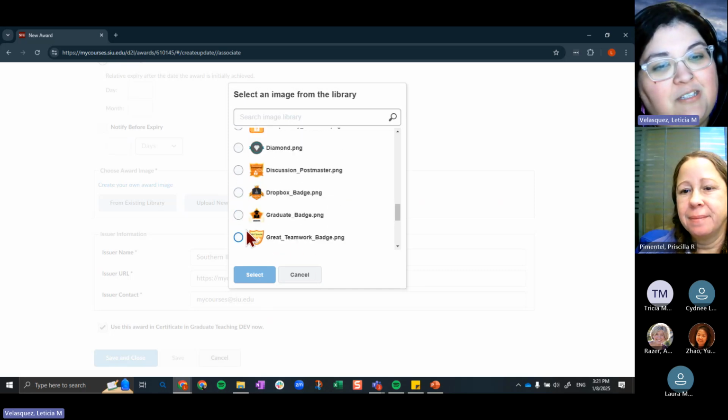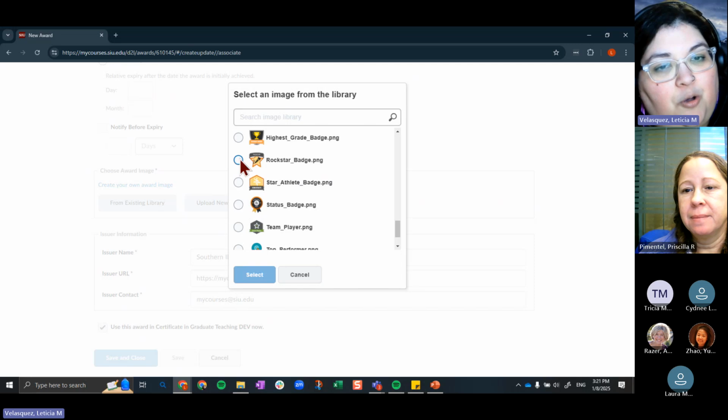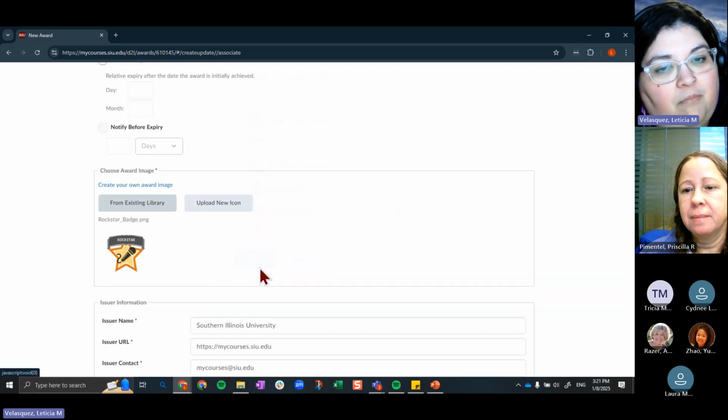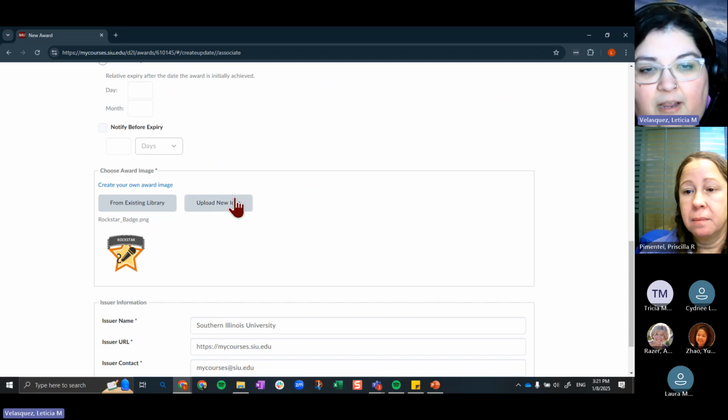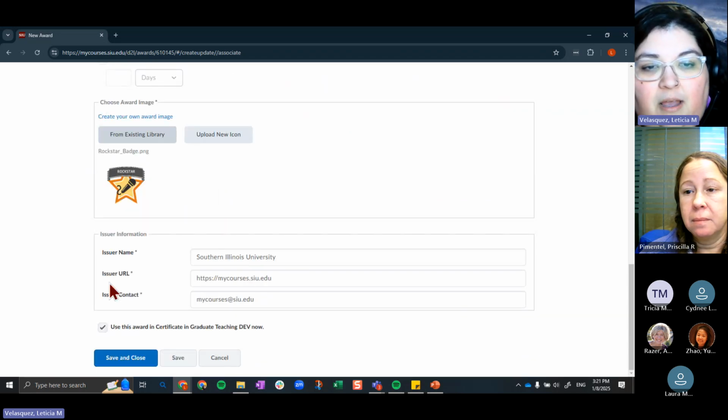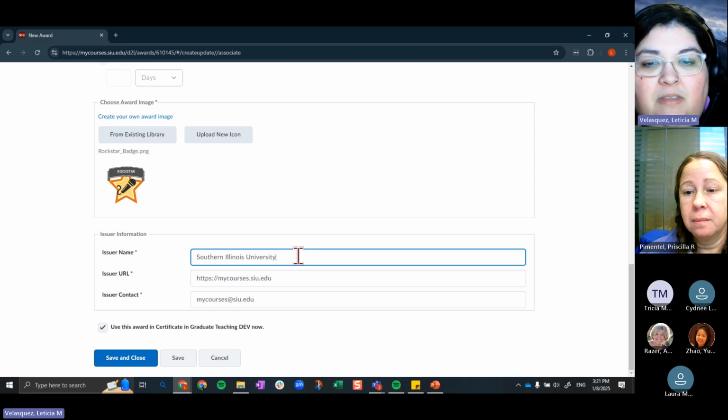But you can also select your own icon. So that is some of my badges on the previous screen would have a custom icon, and I can show you those too. The issuer's name, this is the part where you'll want to be careful.